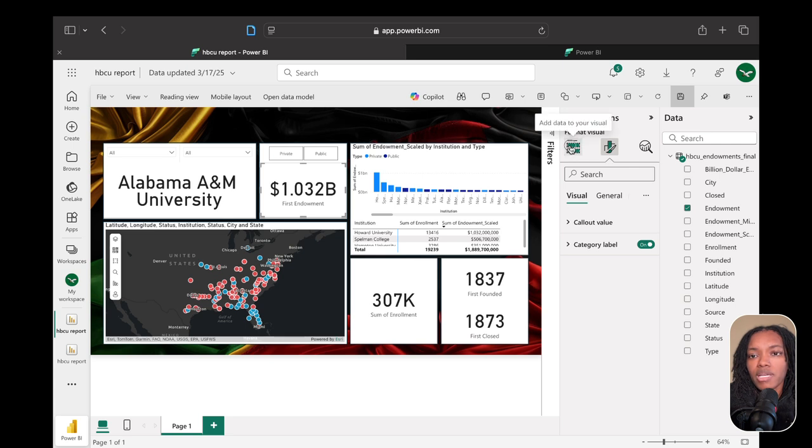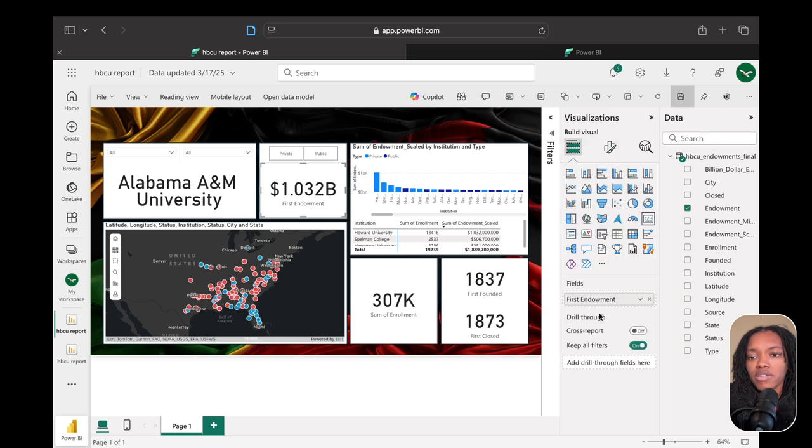So I'm going to go back to our charts area. And if you click on the label, then double click, then you can change it. So I'm just going to take off first and just have it say endowment. So we'll come back to this area, but for these other cards, they're just kind of some low hanging fruit. We'll knock those out. So for sum of enrollment, I'm just going to change that to student enrollment.